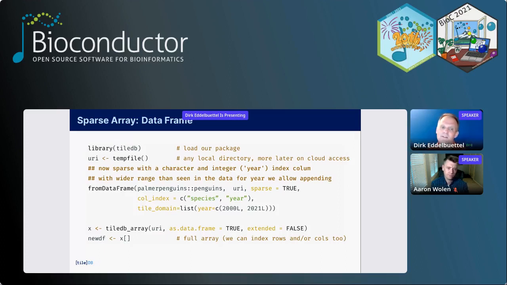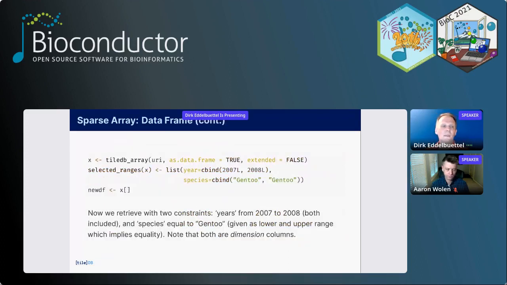Tile domain is a list that goes over possible index vectors. Here I have two index vectors, species and year, and for one of the two, I give the domain explicitly. And when you do that, then you can read back again with TileDBArray, just as we had done on dense arrays. But now you have an additional opportunity to slice. So here I'm saying I would like a subset back that is only 2 of the 3 possible years and only 1 of the possible species.